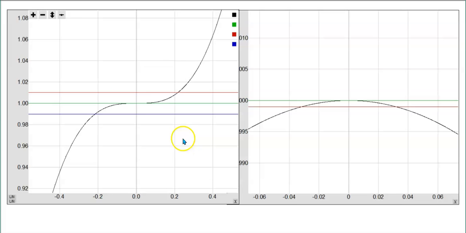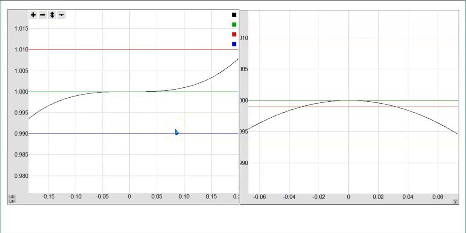It doesn't matter how you zoom in. Look at it very carefully. This is 0.99, this is 1.01. You deviate, it gets immediately higher, it gets immediately lower. So that's the difference between a maximum, and the same logic would apply for a minimum, versus something like this, like an x cubed curve.